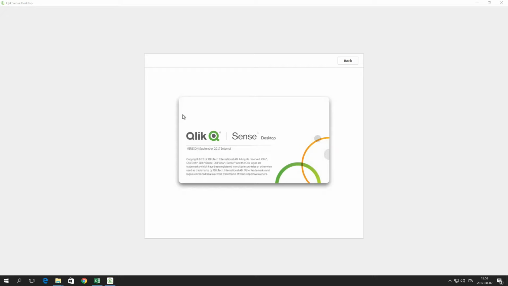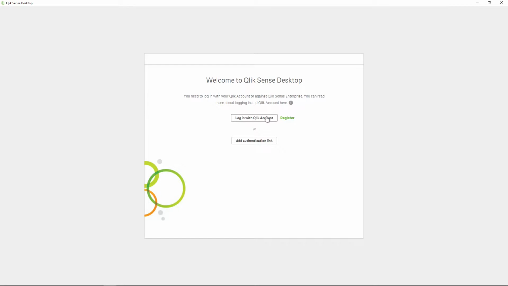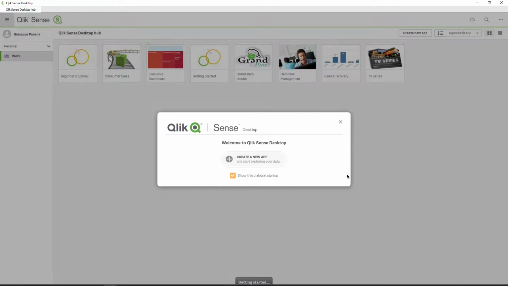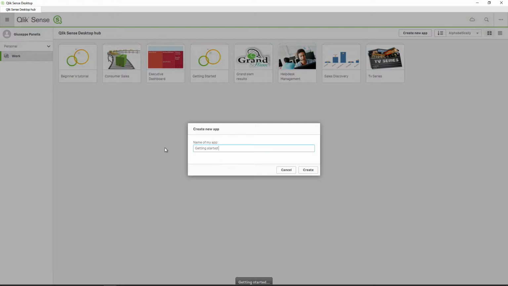Once you have installed Qlik Sense, you must log in with your Qlik account for Qlik Sense Cloud or Qlik Sense Desktop. For Enterprise, log in to the Qlik Sense Enterprise server. In this video, we are using Qlik Sense Desktop. You can begin by creating an app and giving it a name.